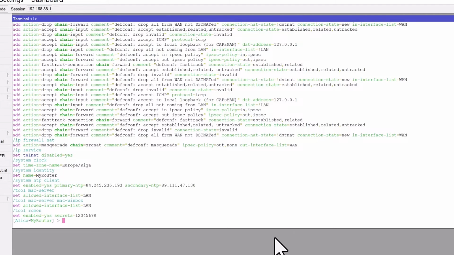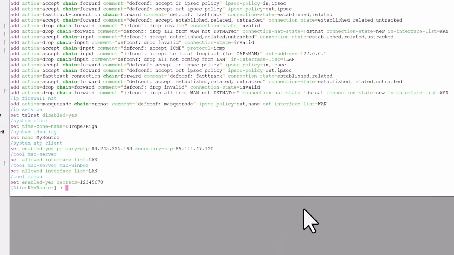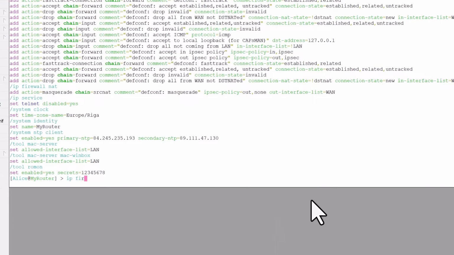If you only wish to export a specific section of the configuration, precede the export command with the folder tree you wish to export. For example, let's export the firewall configuration.